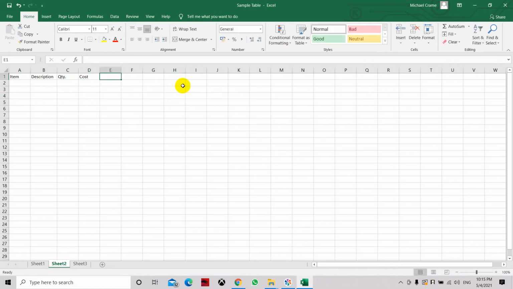And now here we will provide this total cost. So now we have created our label for row 1 under different columns.